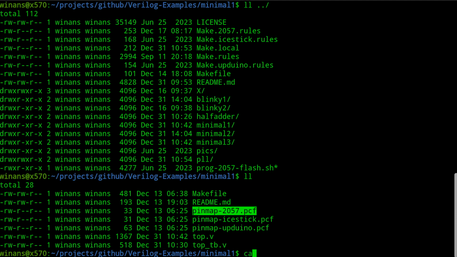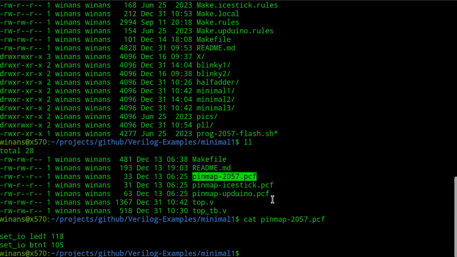Okay, so let's look and see what we have for the 2057. What I've got here is I define each one of the pins I'm going to use. I set an I/O port called LED1 such that it maps to physical pin number 118, and then set the I/O port called button 1 to physical pin number 105. Now this is going to match my schematic for the 2057 board. We've looked at that earlier.